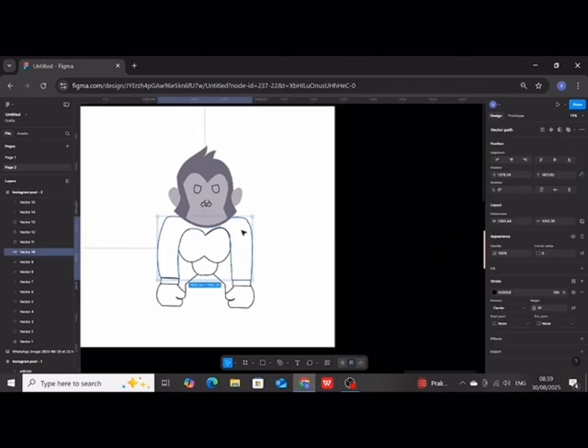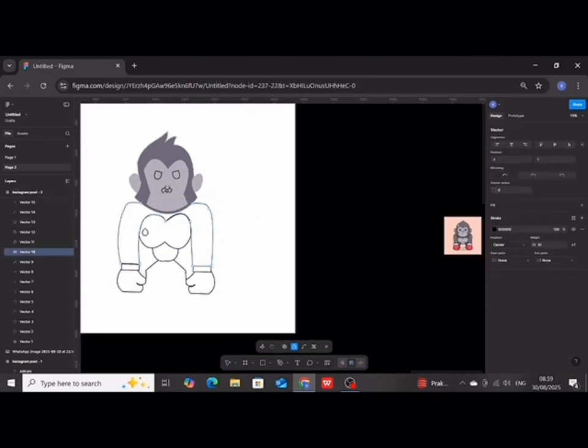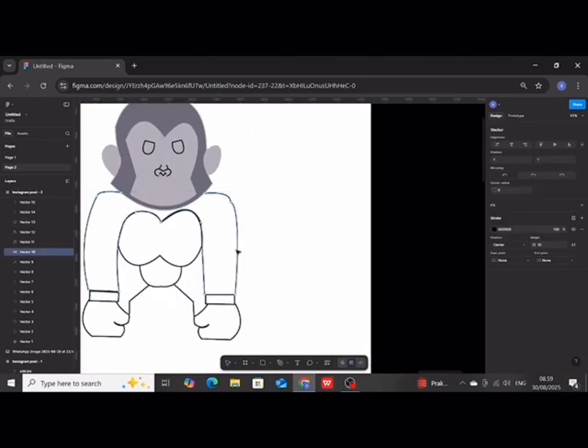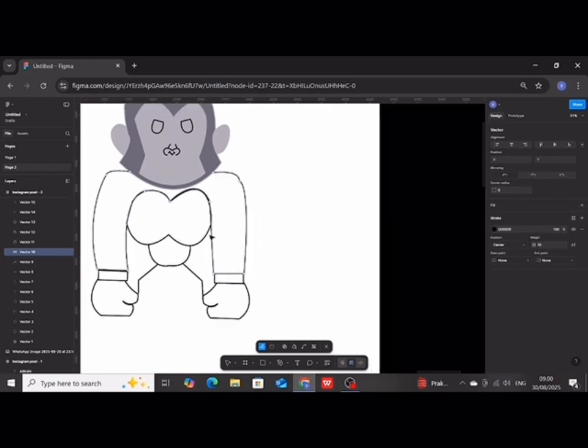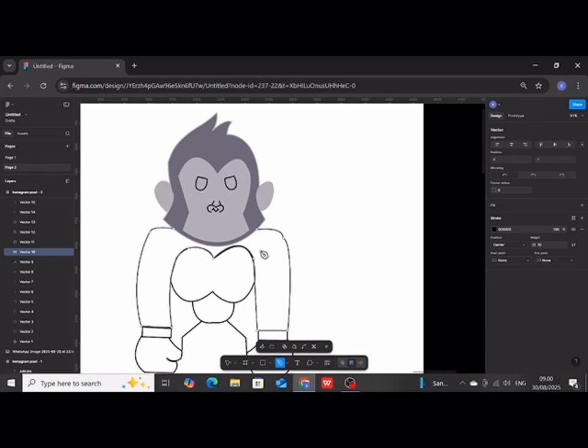Once the colors are applied, I decide whether I want to keep or remove the stroke, the outlines.